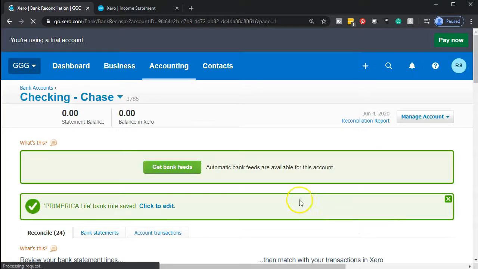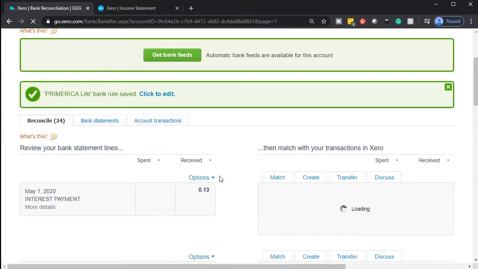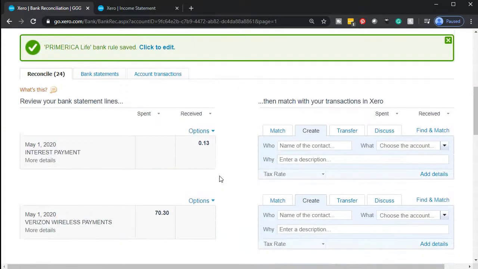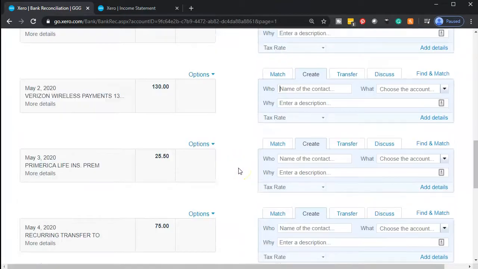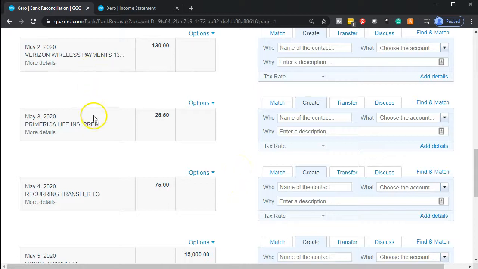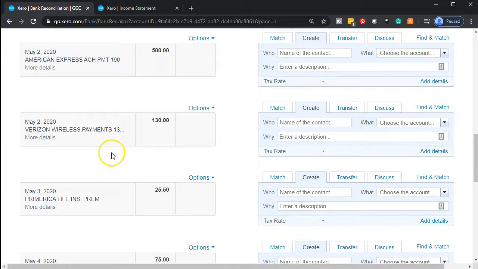And it should then apply this out. So then we'll go through and check off all the Primericas and see if it applies it out for us. So there it is. It's going to apply out the rule. So that looks good. So I'm going to say, yep, let's apply that out and keep on going down. Primerica life. Primerica life. Let's update.